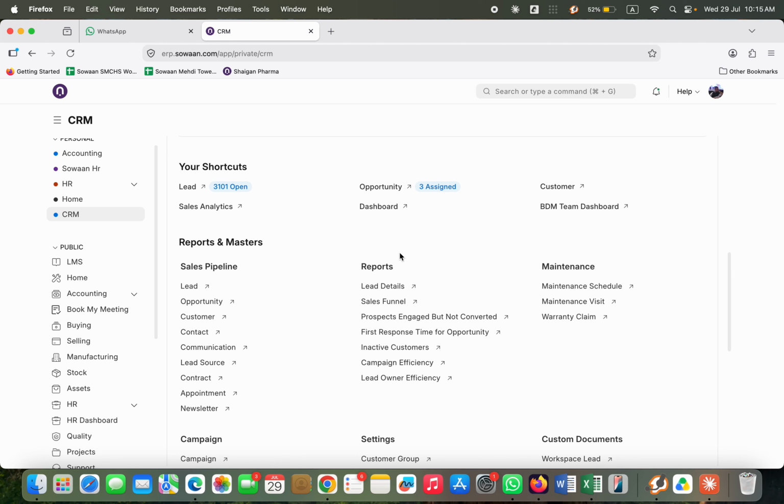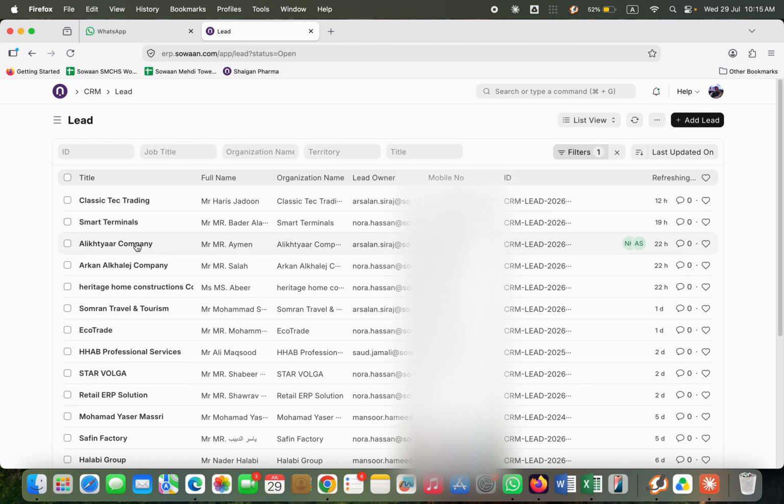In today's meeting, I'm going to tell you about leads and opportunities, what the difference is between a lead and an opportunity, and how to capture them in the CRM. See, the lead is the information. Whenever you get any information on the first attempt, this is called a lead.